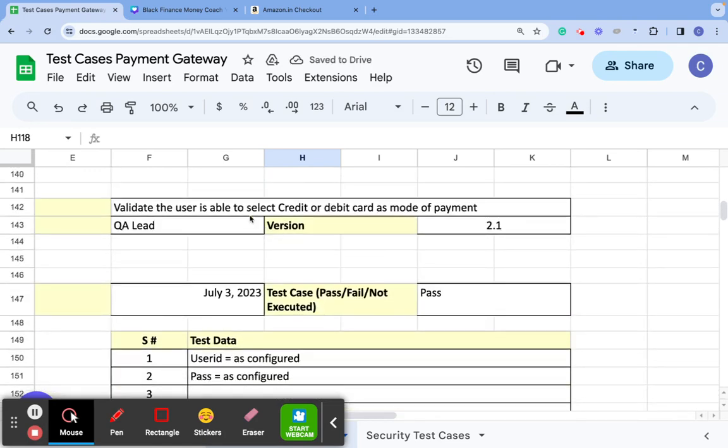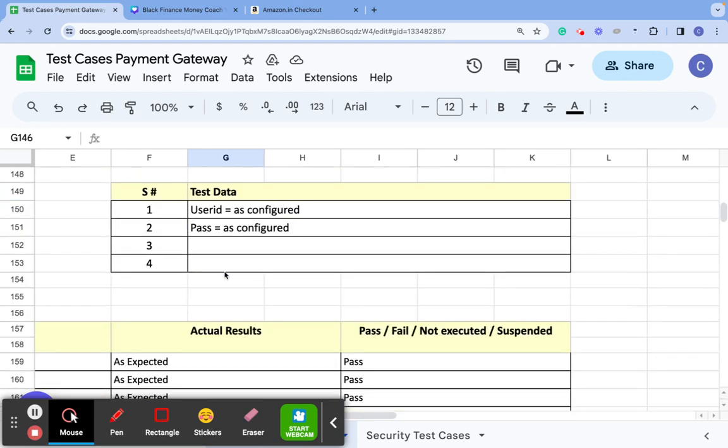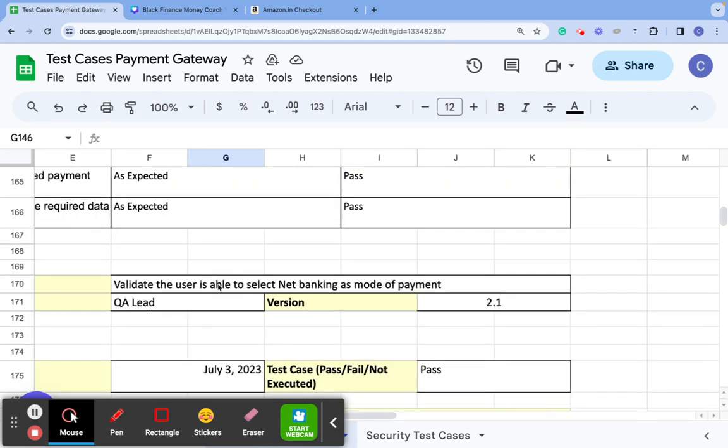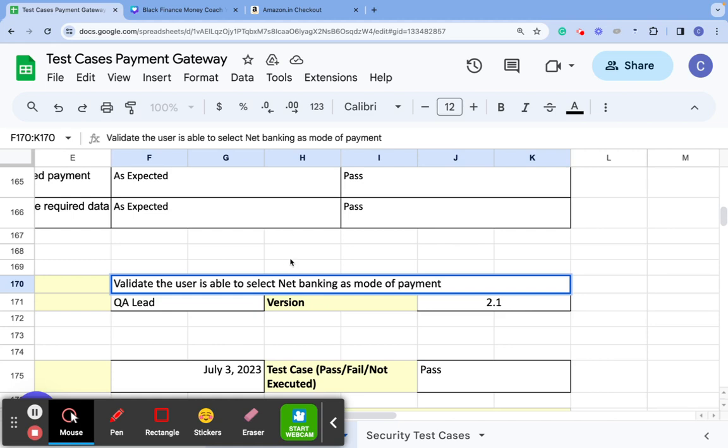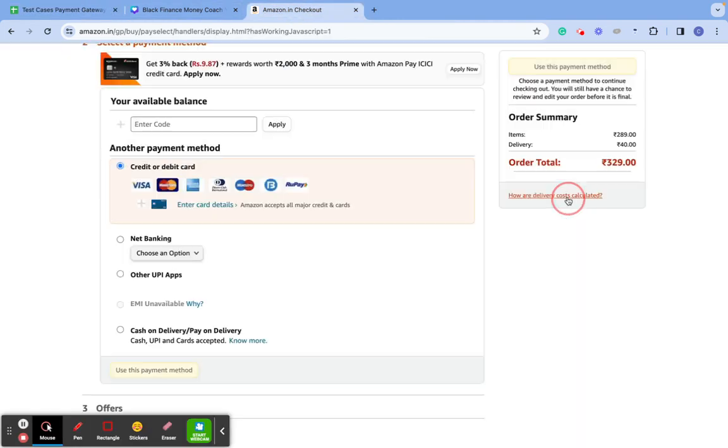It says validate the user is able to select credit or debit card as mode of payment. And the next 3-4 test cases are similar. The next one says validate the user is able to select net banking as mode of payment. Then it says validate the user is able to select... I think you might be understanding it by now. You have to make sure that the user is able to select these different payment methods, and the user is able to proceed as well, right? Of course, I won't be able to show you all these test cases in detail. But yes, you have to be able to select it and make the payments accordingly. So these test cases are about this.